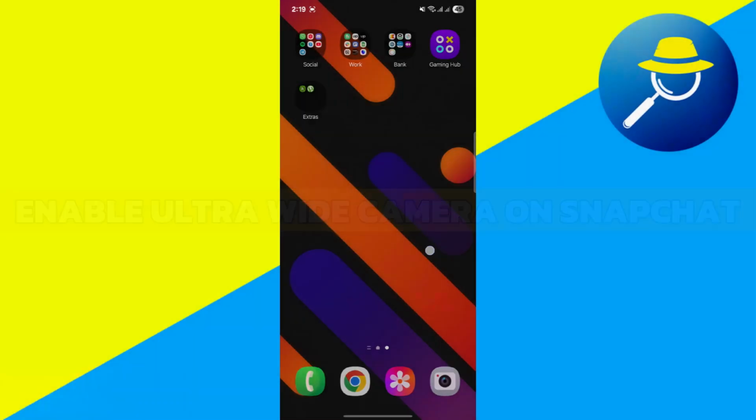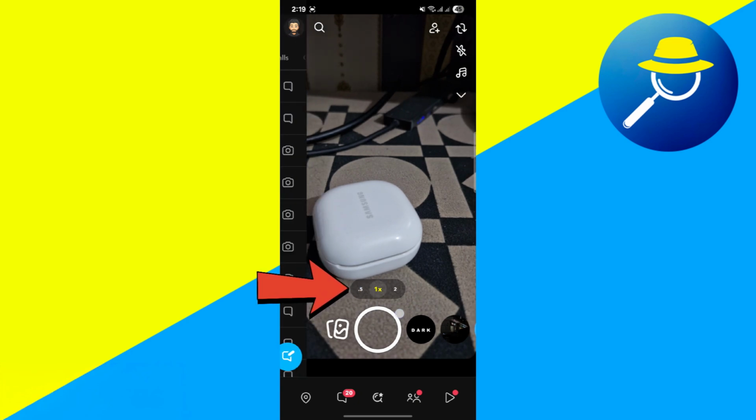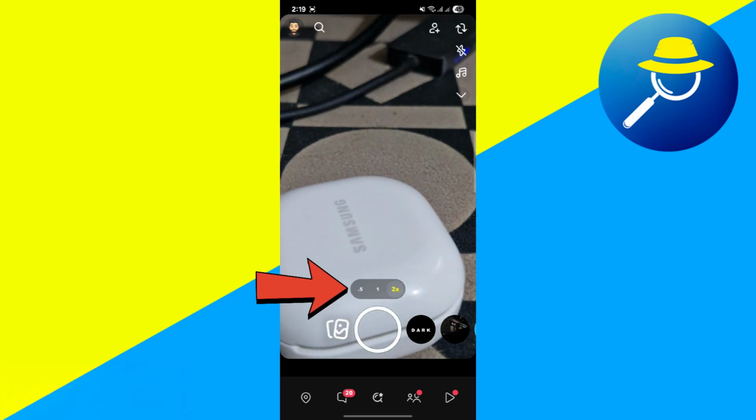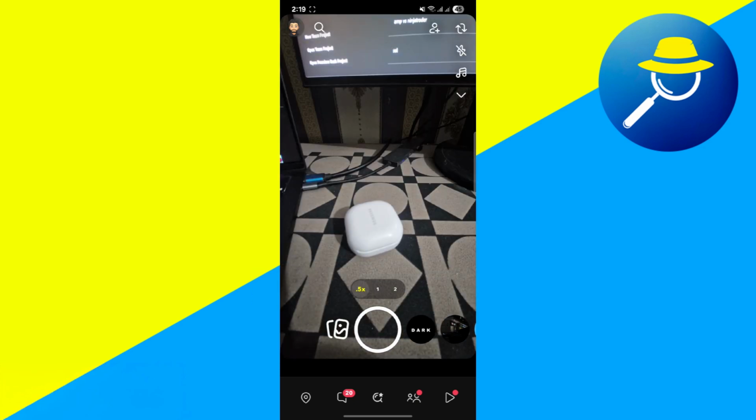Alright, let's begin. First, open the Snapchat app on your Android device and go to the camera screen. You will notice a number above the capture button, usually displayed as 0.6 or 1x. Tap on 0.6 to instantly switch to the ultra-wide lens if your phone supports it.